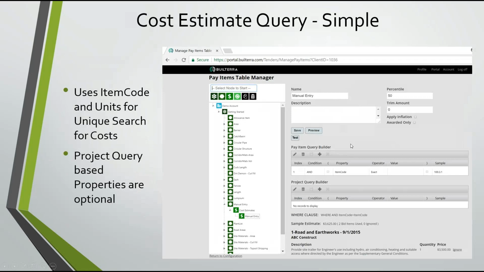The cost estimate query, if you have item codes or unique item codes for the city, you might want to use them, and you can use them for cost estimating in your own system later on. So in the manual entry pay item table, there's at least one cost estimate query set up where it will match item code as the exact match and give you an estimate based on the item code property of the item. So this is the under the hood view of the product, and this is what we do for cities and clients that are using it.